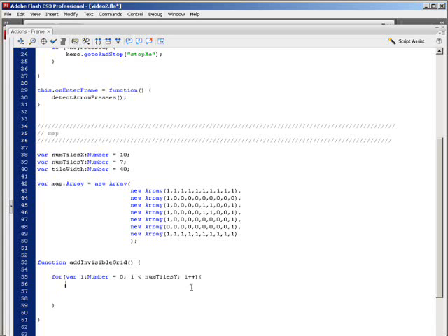Now inside here, we're actually going to create a second 2D array. So we've got the map 2D array, which holds these numbers, which are just ones and zeros that represent whether you can walk on a tile or not. We need a second 2D array to hold the actual tile movie clips themselves. So to do that, I'm going to say tiles I equals an array there.